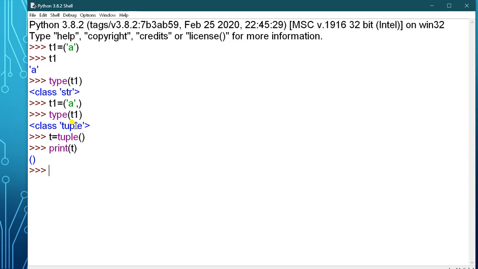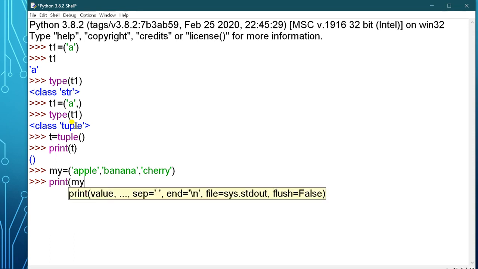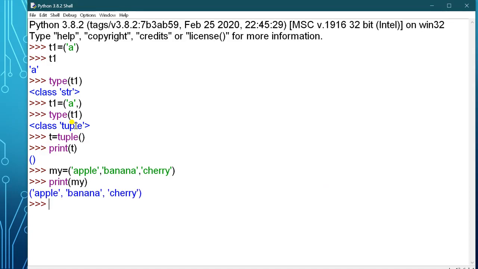Now next is to create a tuple containing string values using the function tuple. So my tuple is equal to apple, banana, cherry. These three are the elements in this tuple. Okay, by this way you can create a tuple.